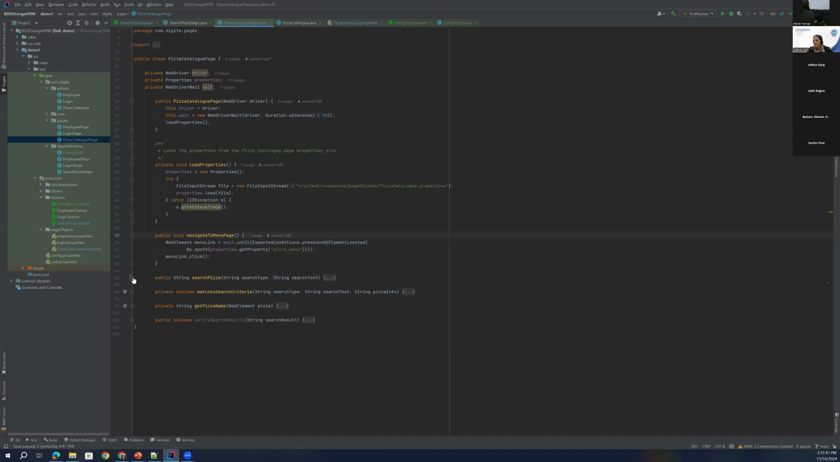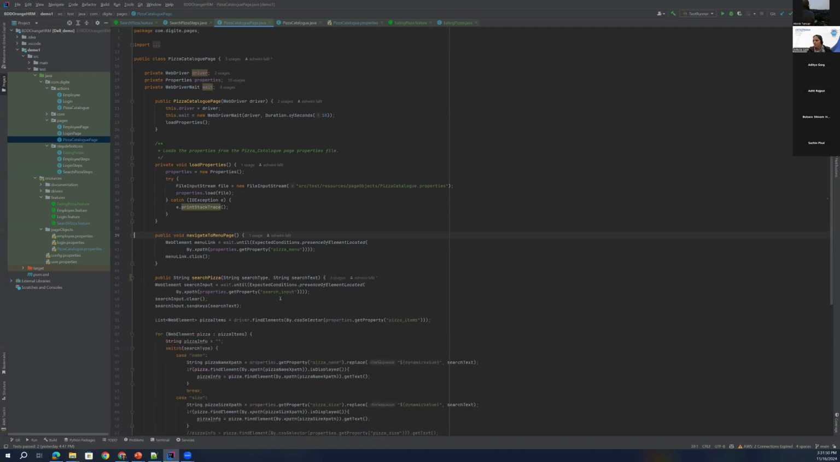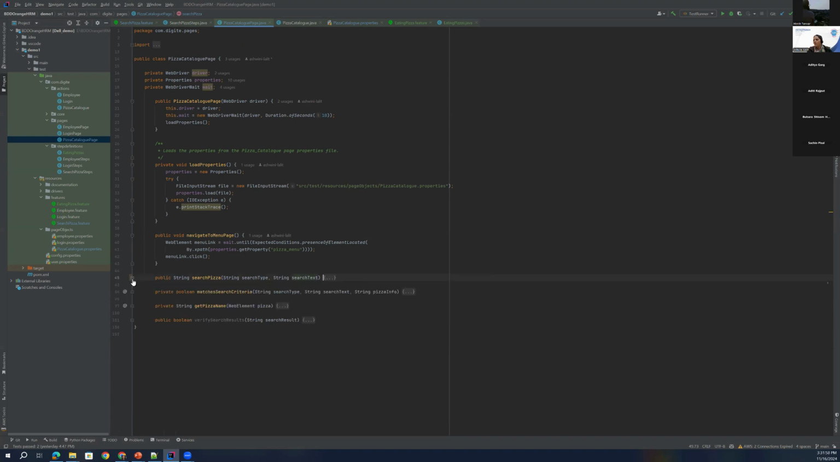Similarly, if you look at search pizza, I've put down: get that search text box, clear the context, send the keys, and search for the pizza. A comparator and get pizza name details, assuming that there are certain placeholders. Now, tomorrow, when the actual web page gets implemented, I might have to tweak this class to a certain extent.